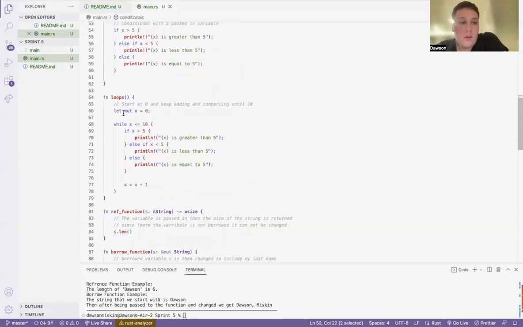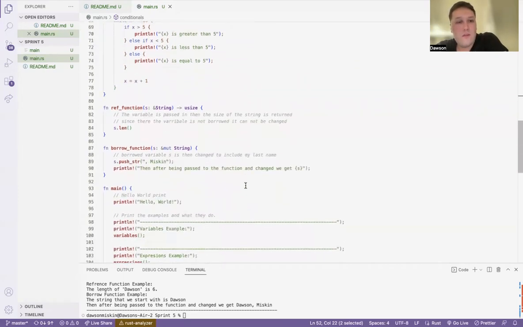Here's the loop. Start with 0. It has to be mutable since we're going to be adding to it, since we're iterating through that. So while it's less than or equal to 10, so we're going to go all the way up to 10, including 10, we're just going to say if it's greater than, less than, or equal to 5.